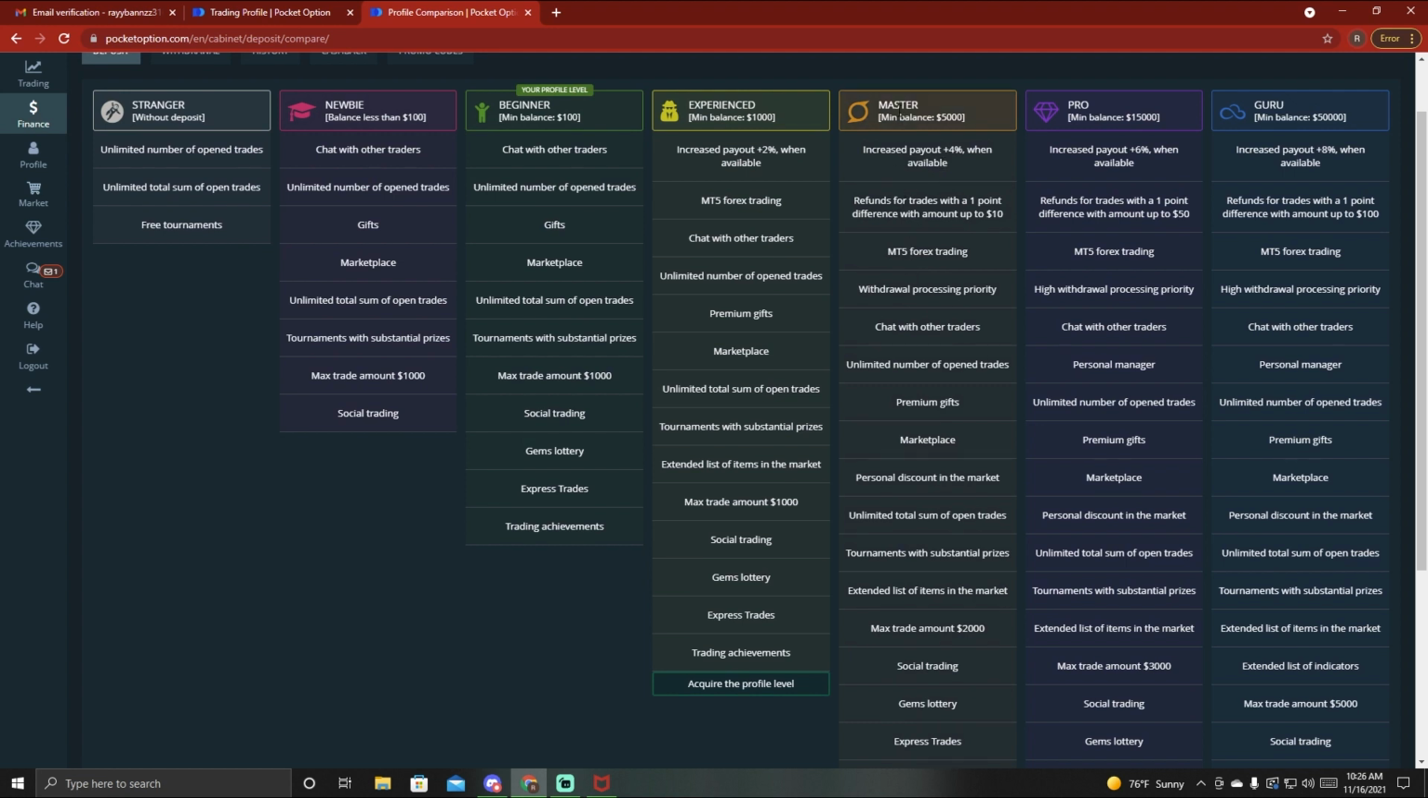I believe you see right here when you hit master, you get refunds for trades with a 1 point difference with an amount up to 10. So if I'm trading $10 trades, right, and I lose by 1 point, then I can get my $10 back. Or let's say that I trade a $500 trade and I lose by 1 point. I don't want to lie to you. I believe you can get $10 of that back. I would have to check that in the terms and conditions. I rarely use this.